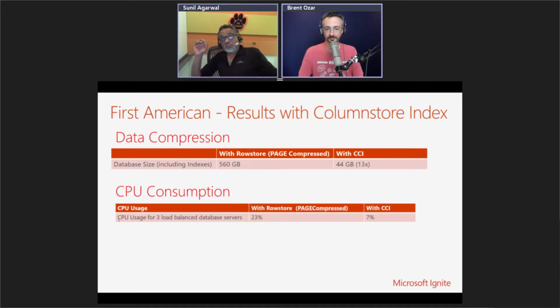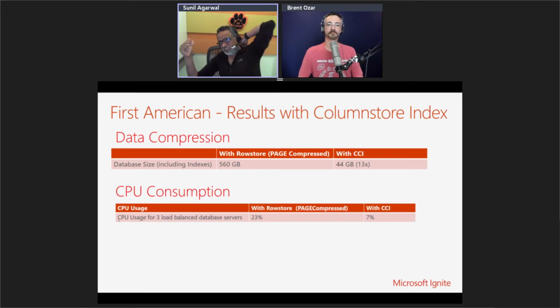Yeah. And the CPU consumption in their query went down from 23% to 7%, because column store execution is much, much faster. You will say 23% was not a big deal, which is true, but this is average. They had peaks and valleys. When the fall begins or the summer begins, people are doing a lot more property buying and selling. The peaks of the workload were high, so they had provisioned for the max.